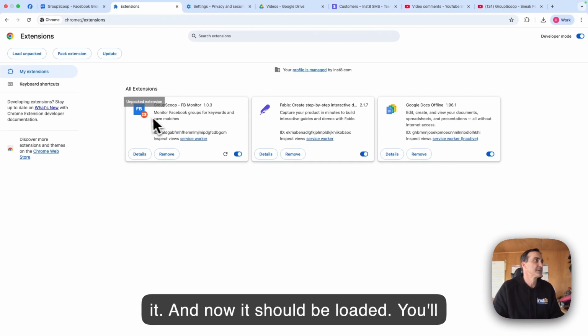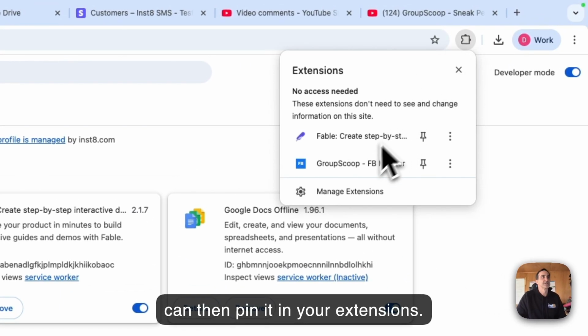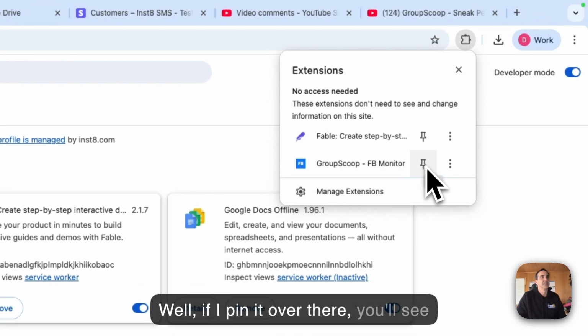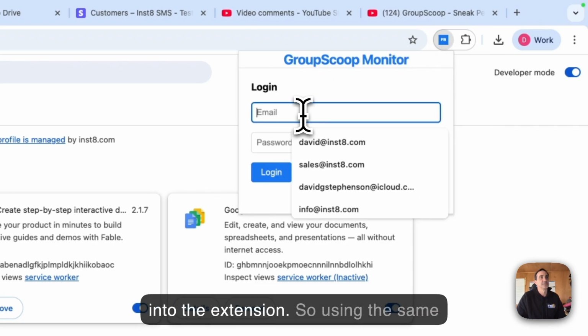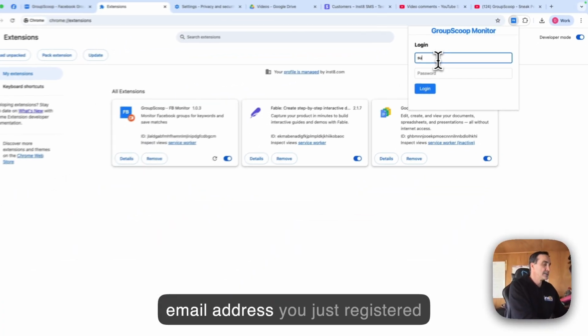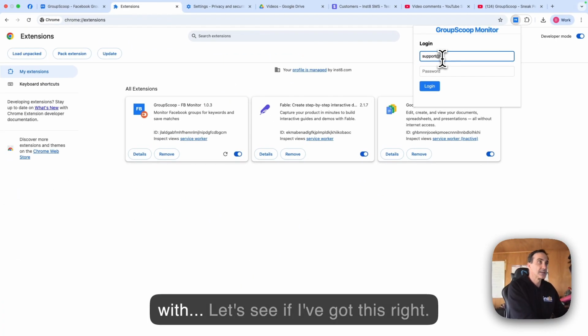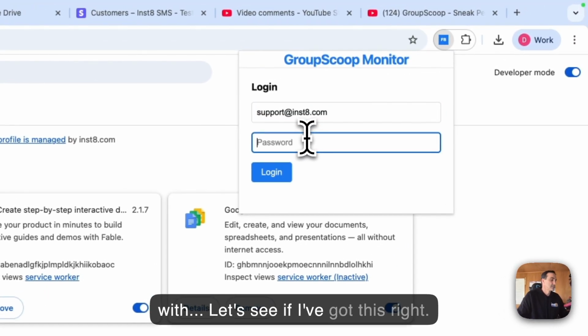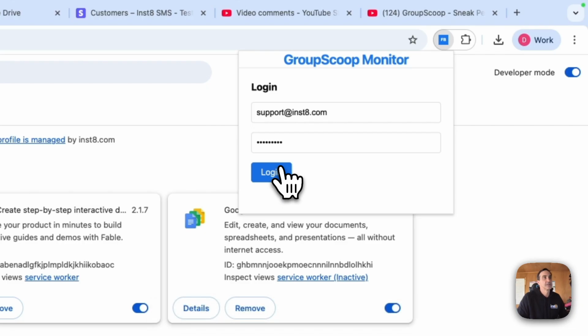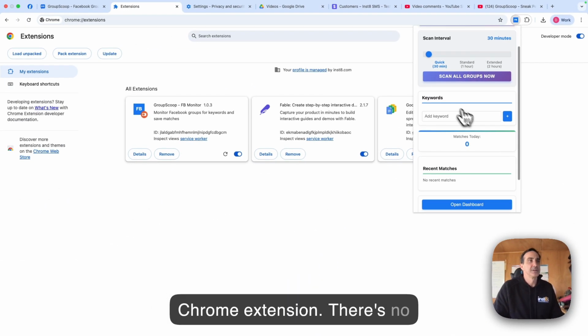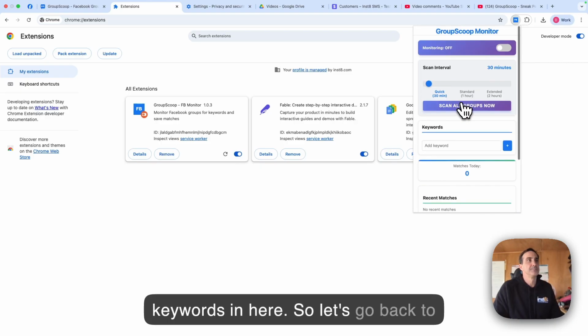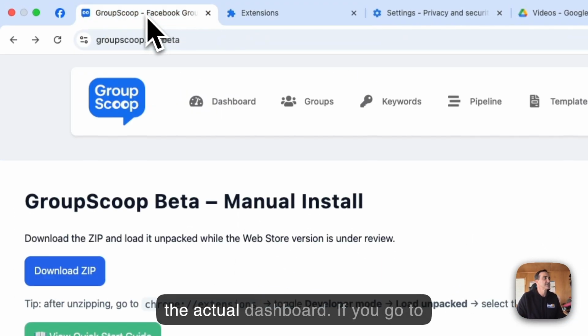You'll see GroupScoop. You can then pin it in your extensions. Like if I pin it over there, you'll see it's now there, and you'll have to log into the extension using the same email address you just registered with. Let's see if I've got this right. There we go. So now I'm logged into the Chrome extension. There's no keywords in here. So let's go back to the actual dashboard.